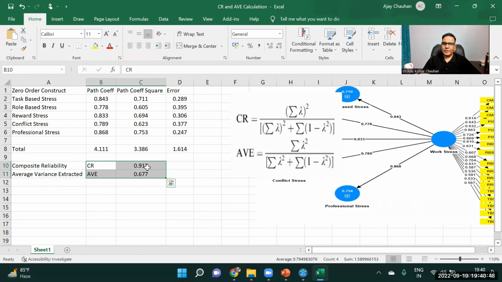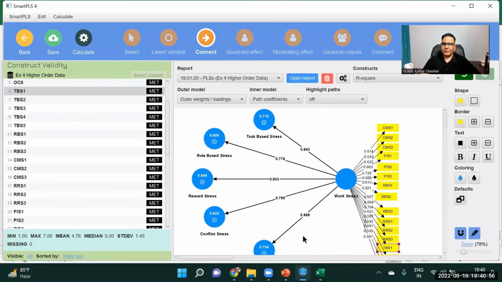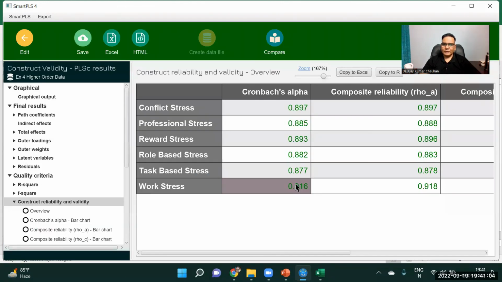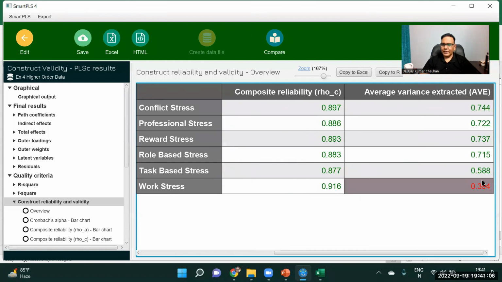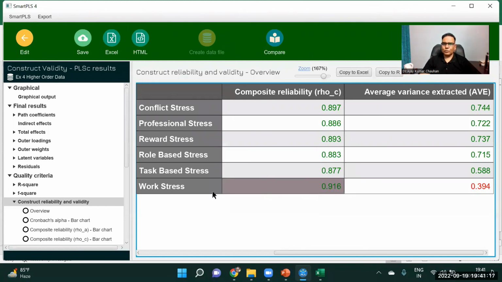Now you can see that the CR is more than 0.7 and AVE is more than 0.5. However, if you check this value, open report, CR is fine, but the AVE value is wrong. There are many values which are actually wrongly calculated by SmartPLS 4. So that's why this is the point which you should understand.